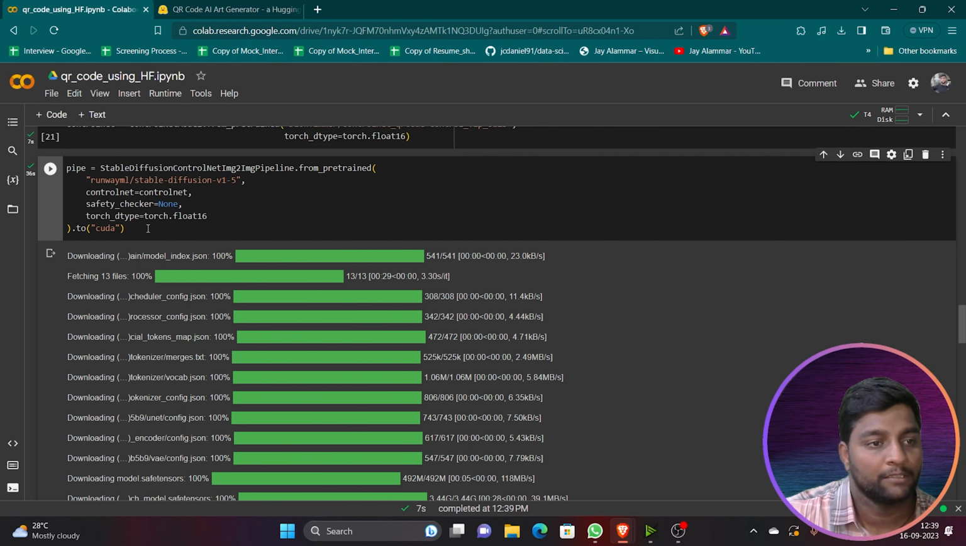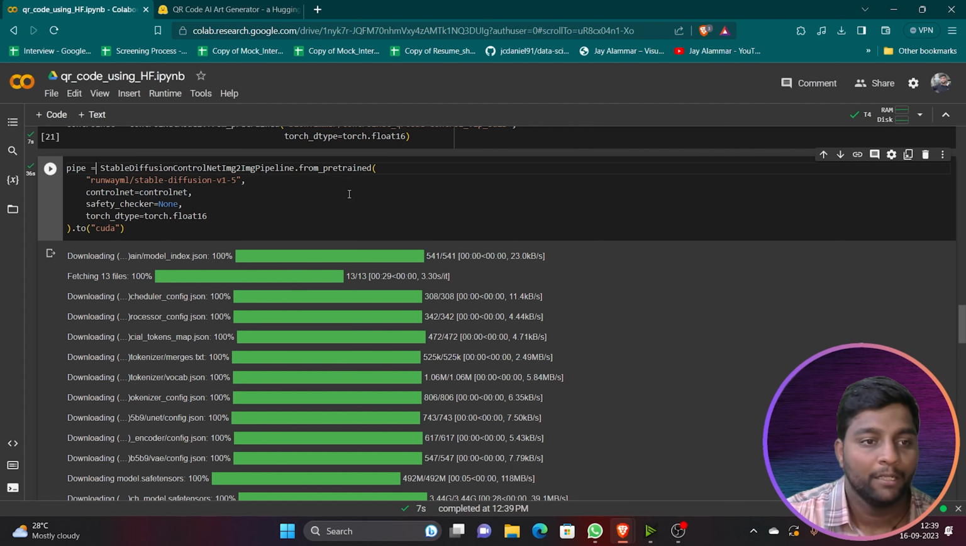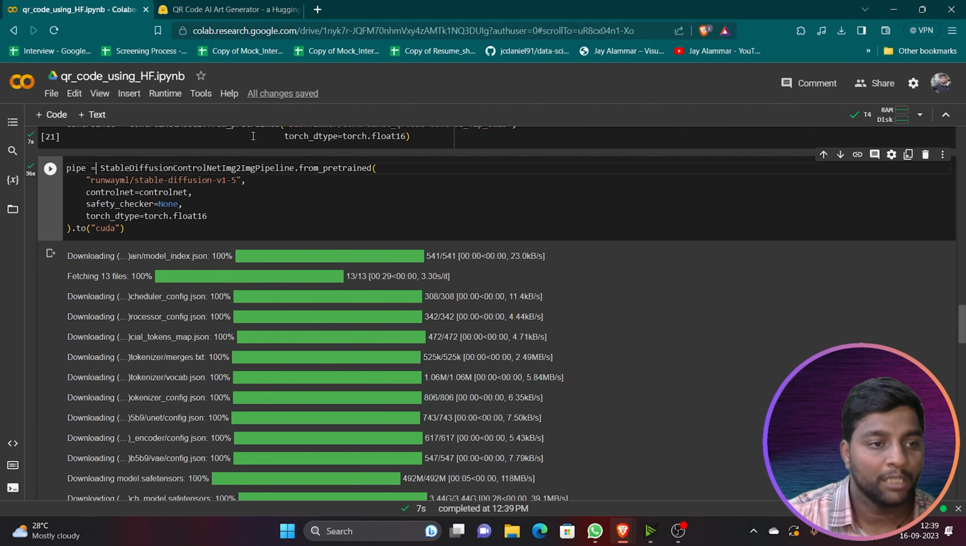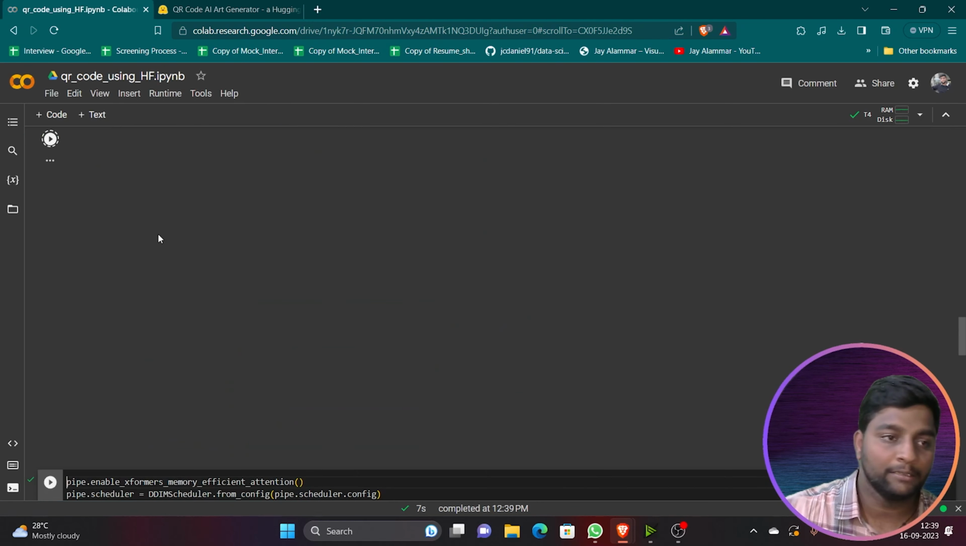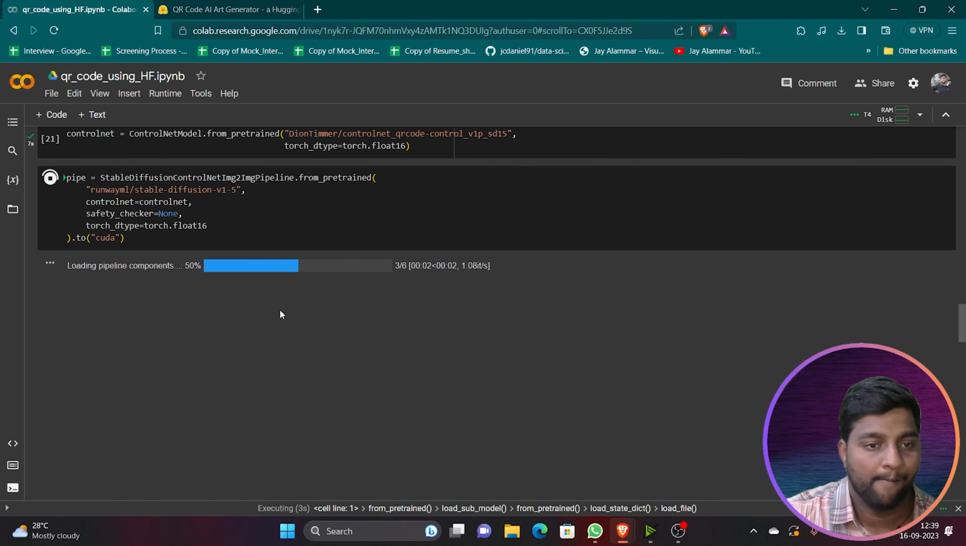Yeah, it ran successfully. Now, pipe is our variable. From StableDiffusionControlNetImg2ImgPipeline, we are importing the pre-trained model, runwayml stable diffusion v1-5. Whatever pre-trained models it has, we are storing all of those in the pipe variable, so those particular models are available in it. So let us run this. Now it's installing all those, you can see.